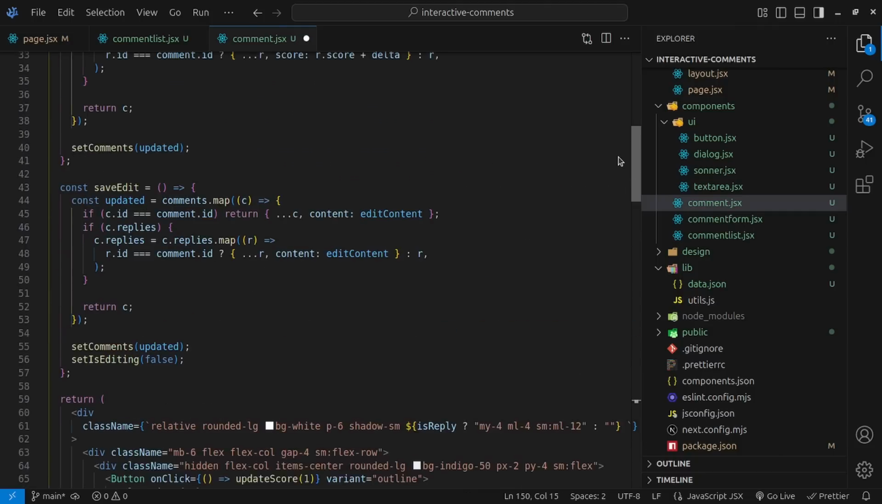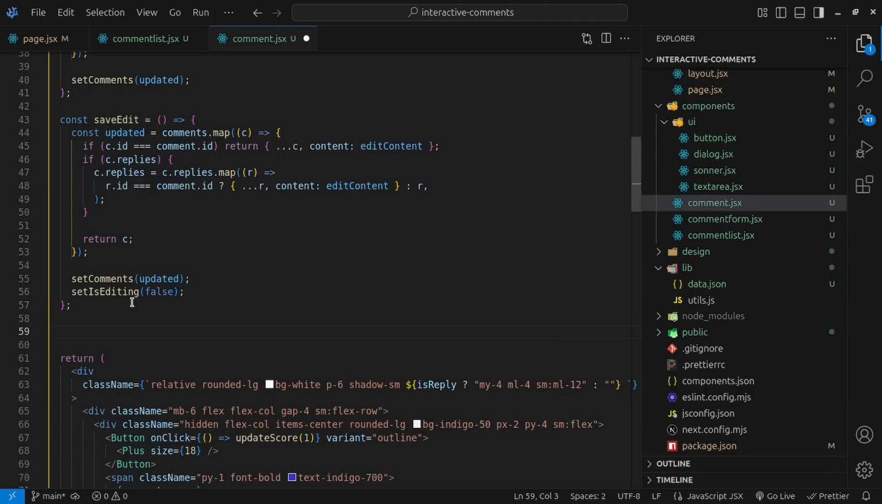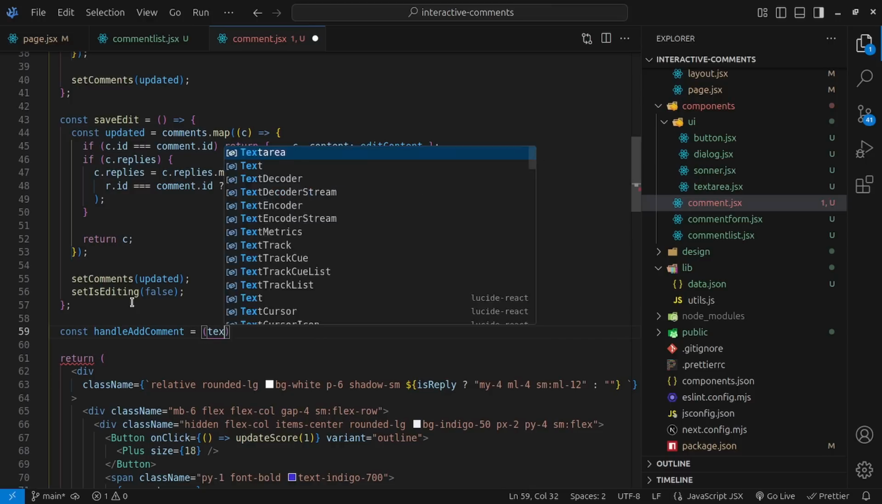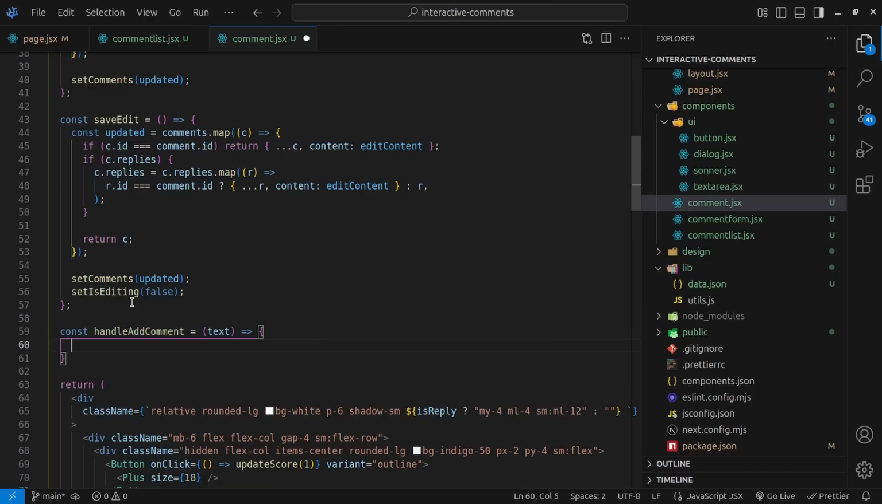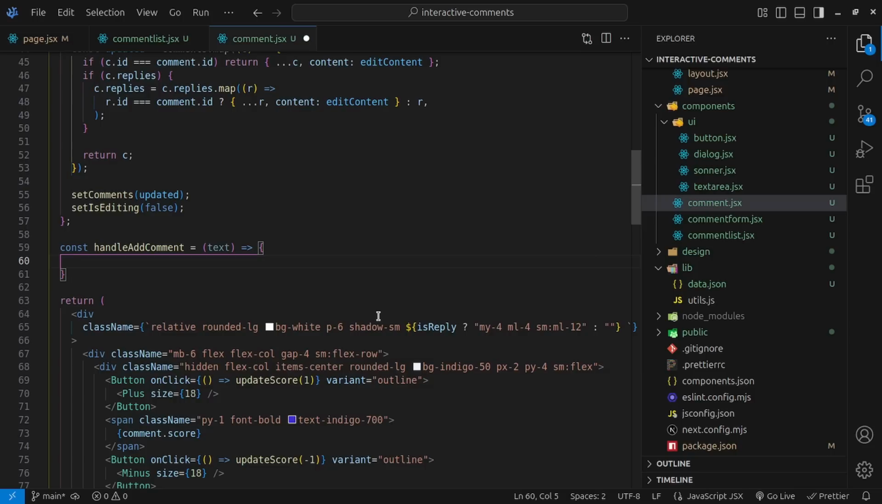Now we need to create this function, so let's go ahead and do that right away. Right below the save edit, we're going to say const handle add comment. This is going to be taking in the text argument, and you don't have to call it text, but I've called it text just for the sake of being easy to remember.